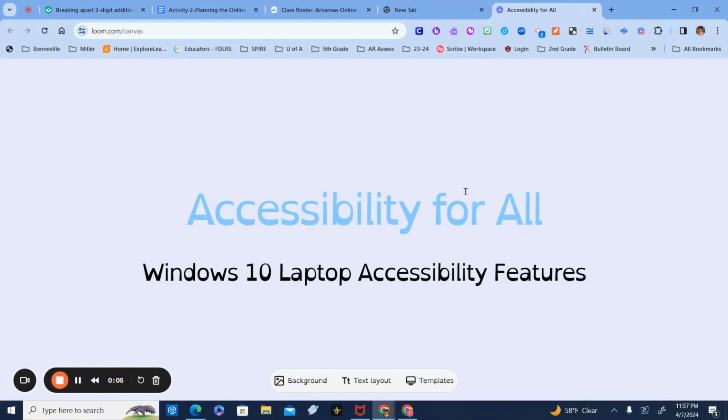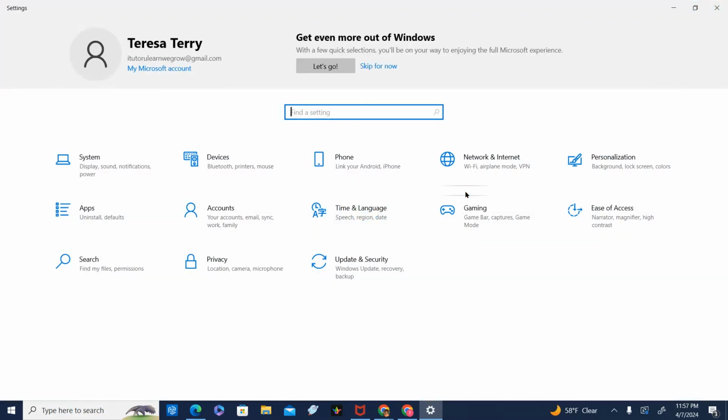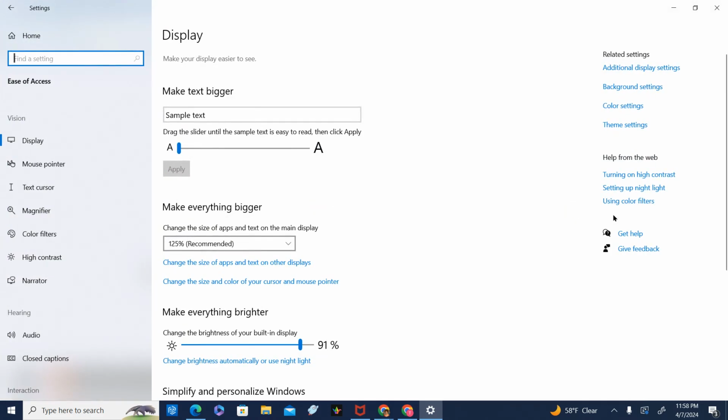I'm your host, Teresa Terry, and today we'll be looking at Windows 10 accessibility features built right into your laptop. And so let's get started by first pressing the Windows key plus the letter I simultaneously. That will take us to Settings. Once I'm there, I'm going to click Ease of Access. This brings up the accessibility features that are included in this software.